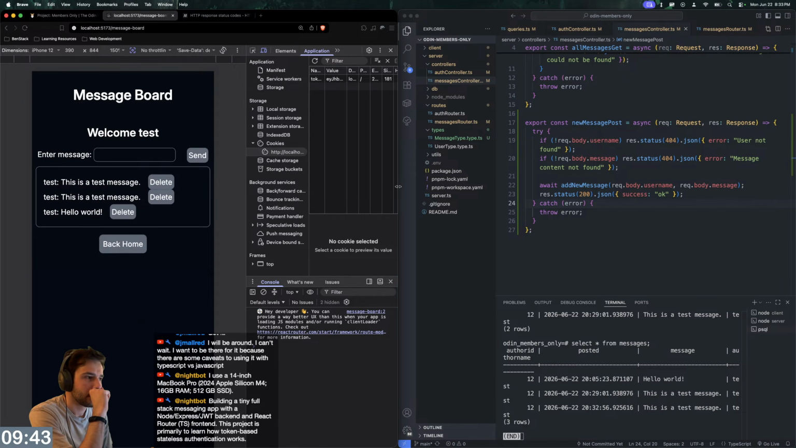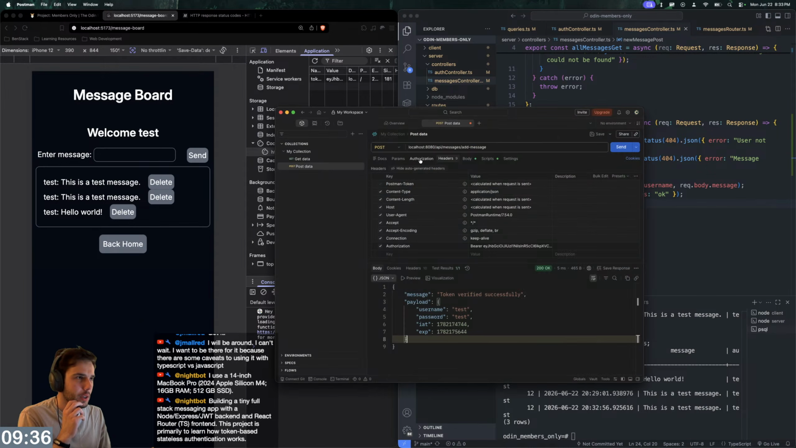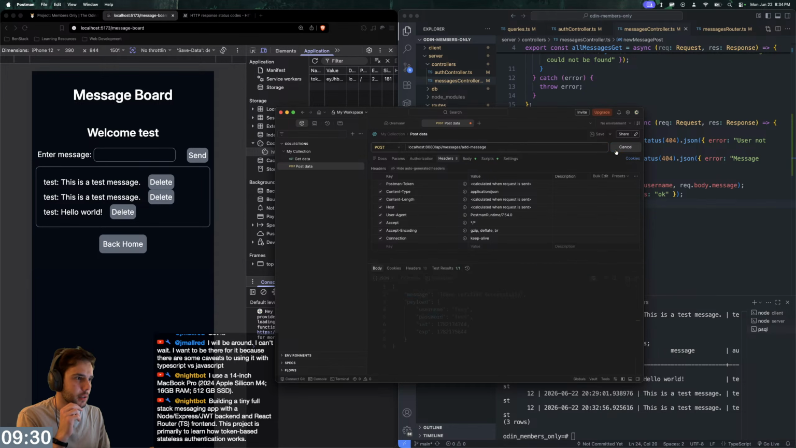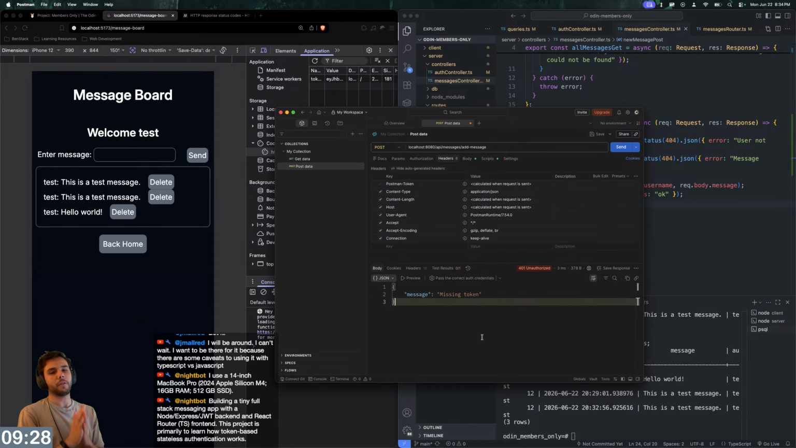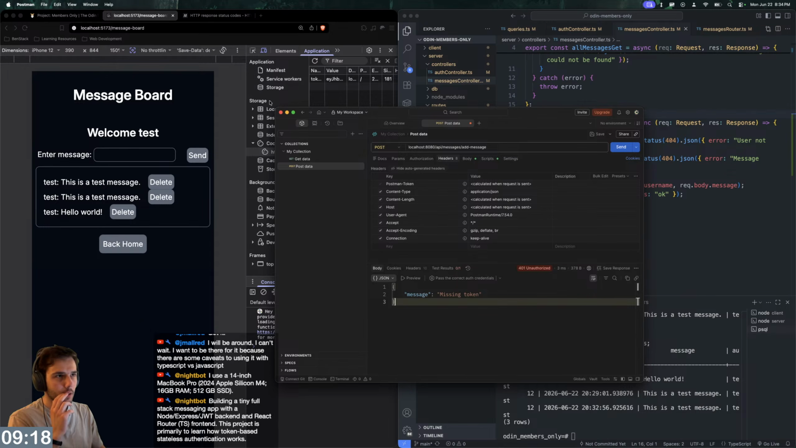Okay, so if we delete the header, and then we try to post again, it'll say missing token. Perfect. Nice. All right, so now this should work on the front end. So if we implement this on the front end, it should be fine. Okay, so we know the back end works just fine, right?